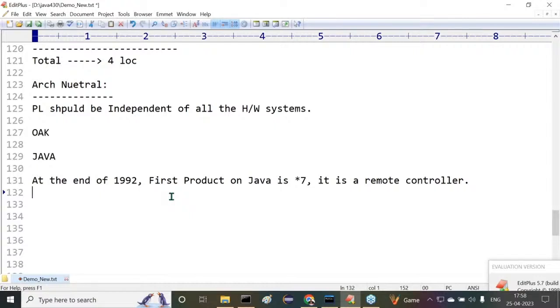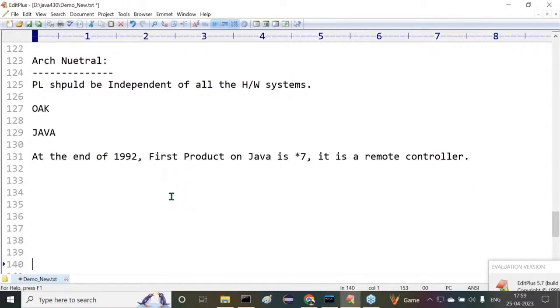Sir, all of you are getting it or not? What I'm telling is: the very first product on the base of Java is what? Star 7. Sun Microsystems waited nearly 1.5 years to find a customer for the Star 7, but they did not identify even a single customer. It's a totally failure product. Good. 1.5 years of time.